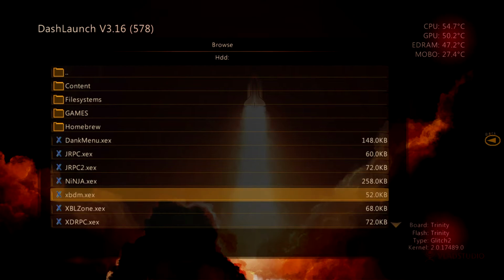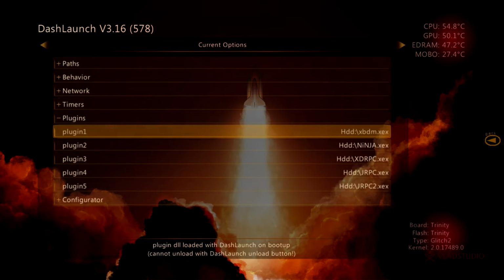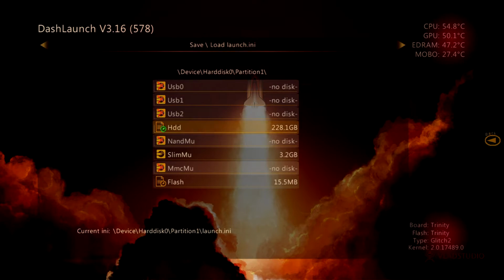So I'm going to be using XBDM, so you'd simply click A on this. Once clicked A, you want to press the right bumper, go down to the little green notification there and press X. What that will do is in the bottom left, you can see that it's saved the launch.ini, and then you press A to load that. As you can see, once again, it says settings loaded, and then you press B to exit dash launch.